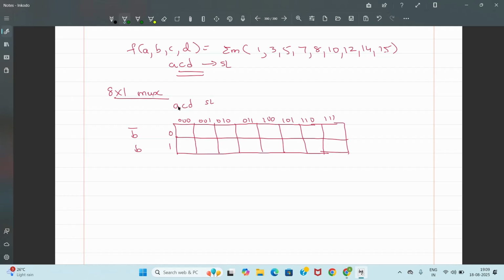Now read it in the proper order: A, B, C, D. So 0, 0, 0, 0, 0, 0, 0, 1. A, B, C, D. Okay. 0, 0, 1, 1. 1, 0, 0, 0. That is 8. 1, 0, 0, 1. That is 9. Okay. 1, 0, 1, 0. Then 1, 0, 1, 1. Right? So first A value, then B value, C, D.